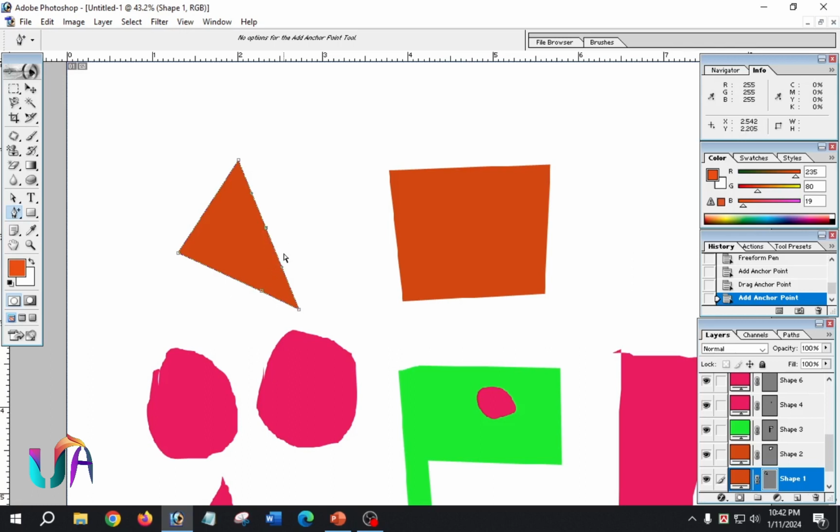Now I click on this. You see the anchor point is added, and I click on this, so an anchor point is added. You can change any direction, you can do it, and you can change direction here also, and in this place also. So I think you got what this tool does.